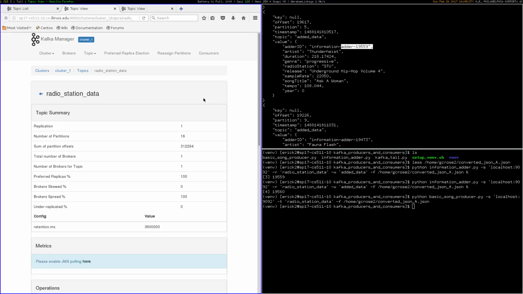And then over here in the left screen, you just have Kafka Manager pulled up, so you can see the radio station data topic view. So I had this open before I started. You can see how many messages were written to this topic. If I refresh, you'll see that since we've been running, we've written some more messages to the topic.